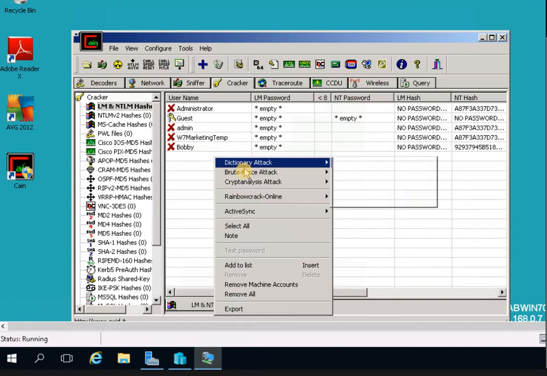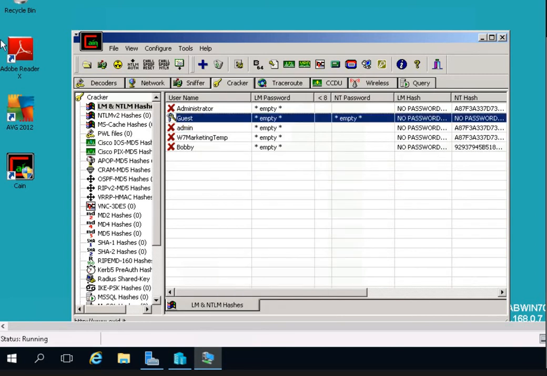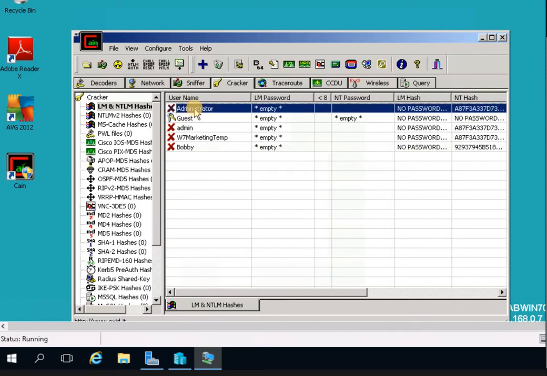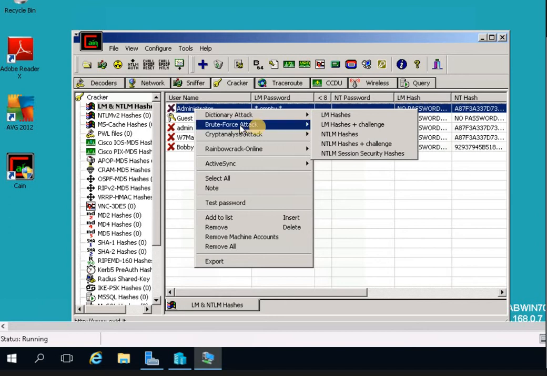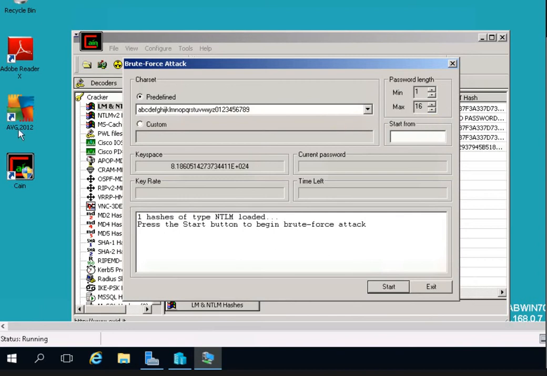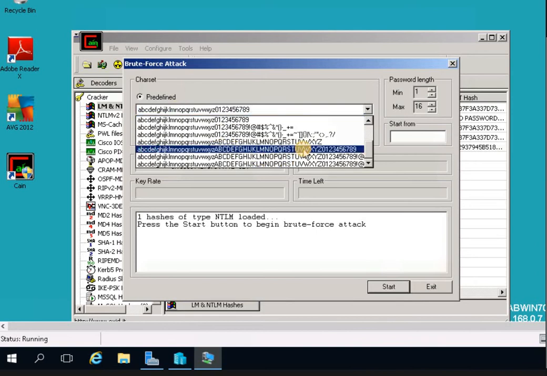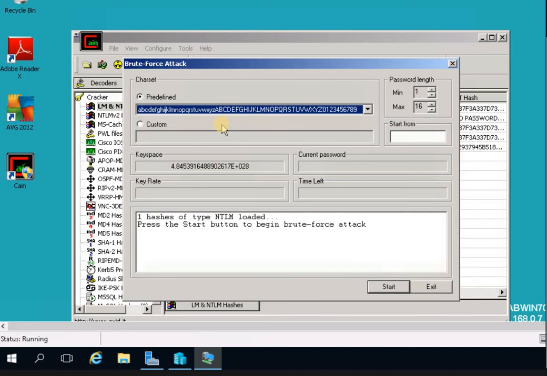Now we're going to perform the same step again. Just select the administrator, right click, brute force, LMHash. Here we are going to change the predefined strings. We are going to select only this. Just for testing purposes only. I'm just going to show you that if I select the special characters, it takes some time, so that's why I'm going to change this to 8. So password length maximum 8. Now let's start.